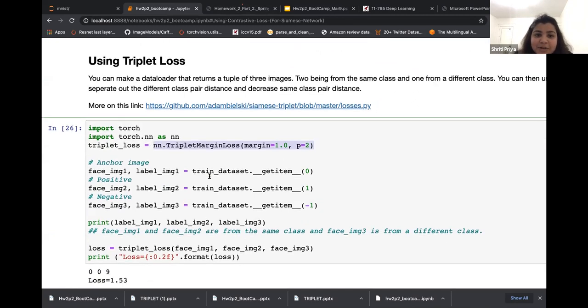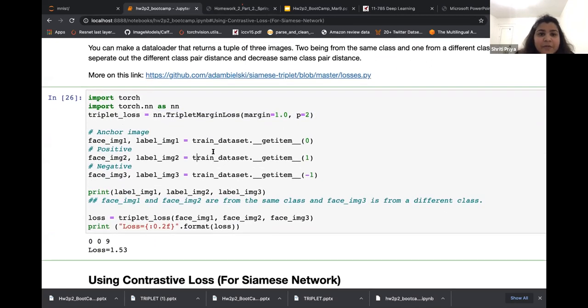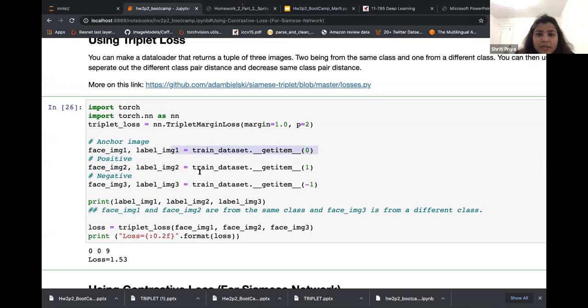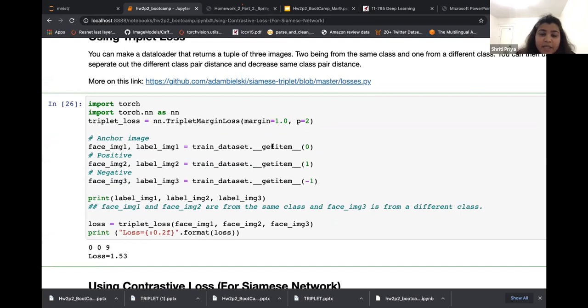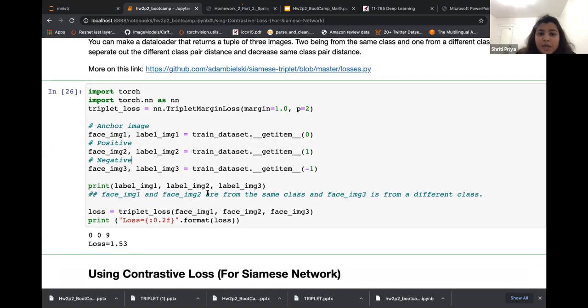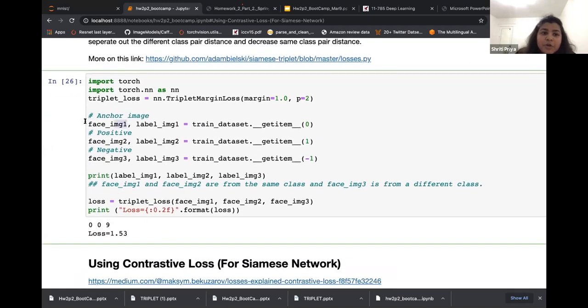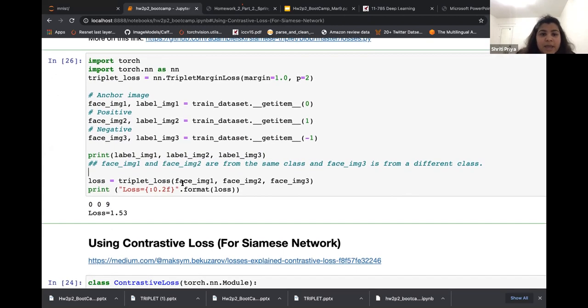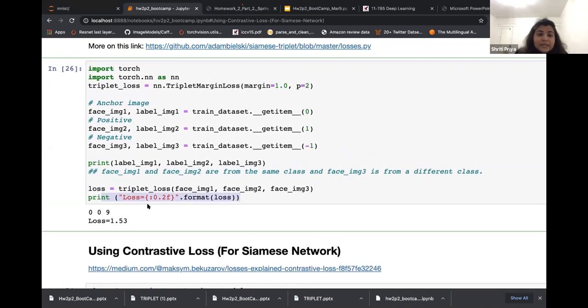So we have triplet margin loss. Here is one example that I've given: you take any particular example from your training data set and you take three examples. You make sure that your first two examples, your anchor image and your positive image, belong to the same class, which is 0, and the negative image is some random class which is not the anchor or the positive. Then you pass these three images to your triplet loss, and then you calculate the loss. This is how we use triplet loss, which is fairly easy.